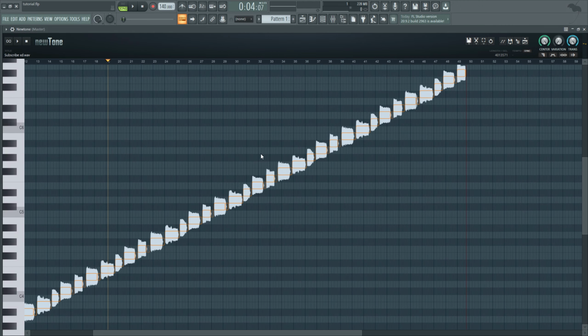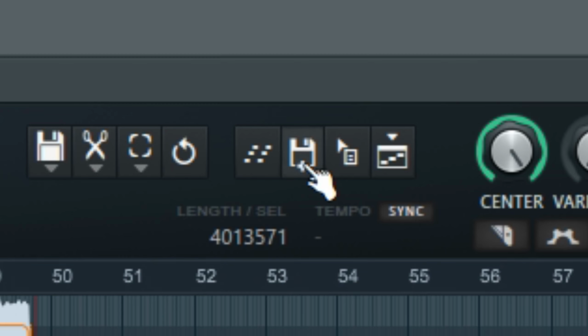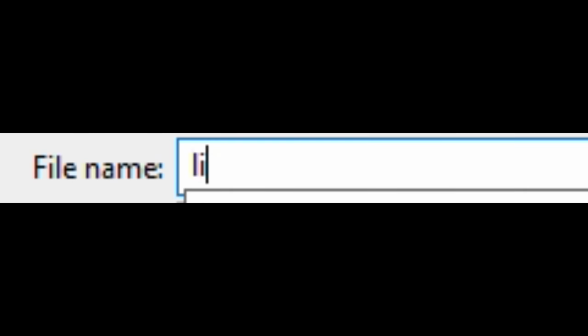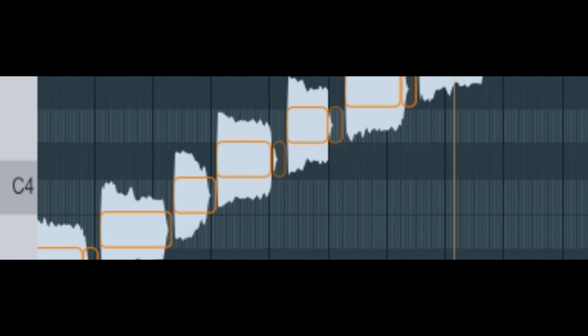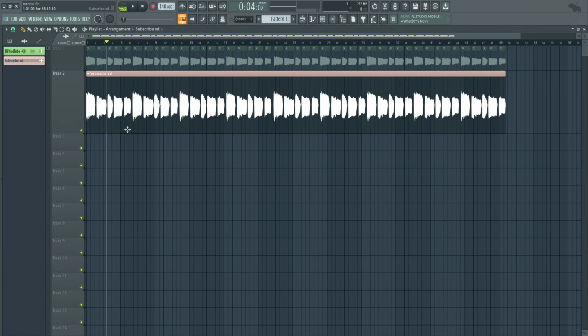When you've run out of samples and you've finished your staircase, you've officially made a chromatic. Now you just gotta save it. Look at the top right for the little saving icon. Save it as a WAV file. Then you are officially done, which means you have a chromatic scale.